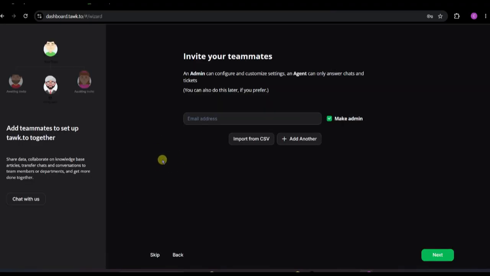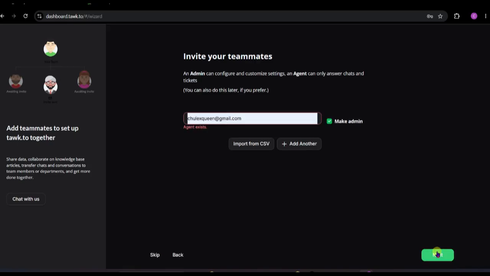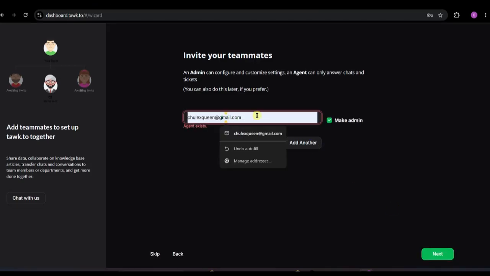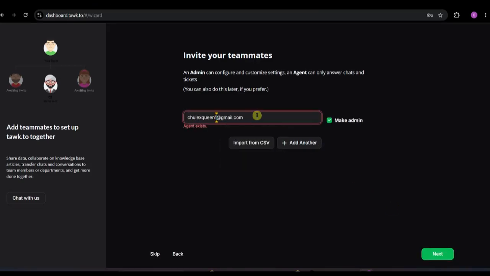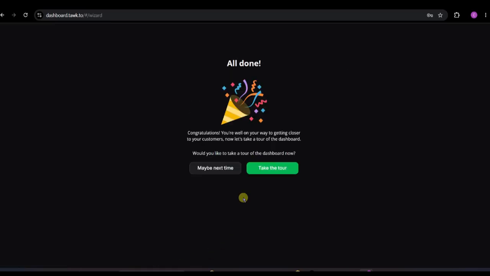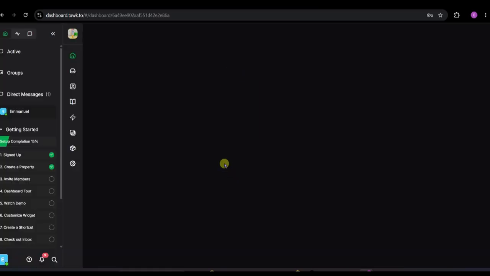So here we have email address. We put the email address. We don't want to import any CV, so we click next. Already exists. So let me just add something here. So this is if you want to invite someone else, but if you don't want to, you can just keep it, take it all, so maybe next time. You don't need it all for now.